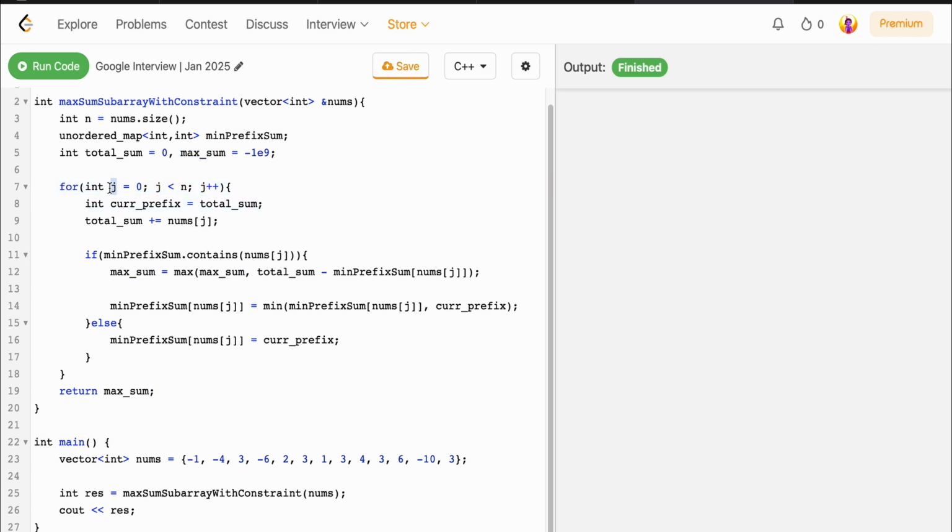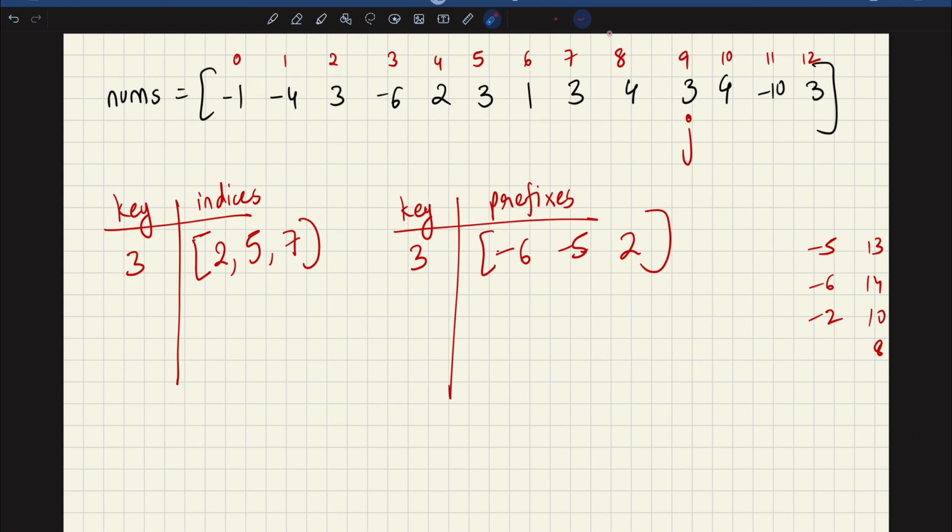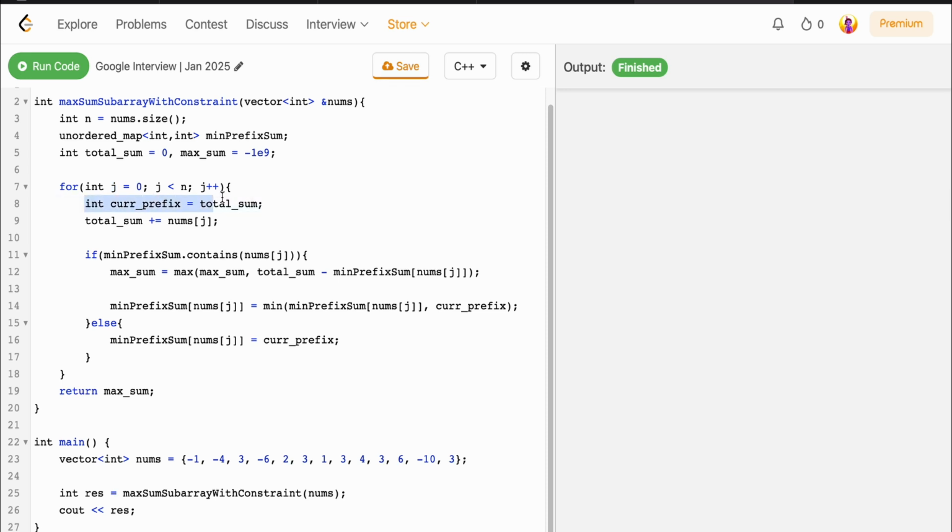So I am traversing the array using the j pointer. This j pointer represents the ending index of a subarray. Now for this j pointer, I need a corresponding i pointer. So that's the reason why we are using the prefix hash map. So basically, the prefix till this j. Okay. So if this is the j, the prefix is nothing but this part, right? So I've noted that down over here. And this is the total sum including the current element.